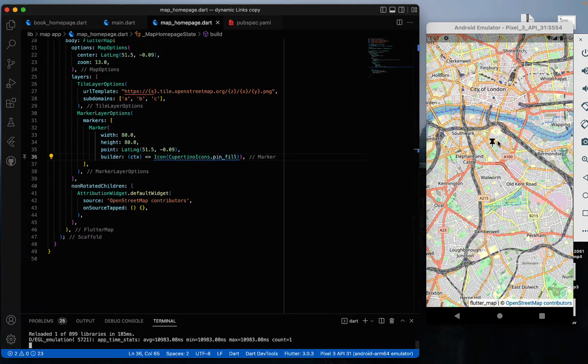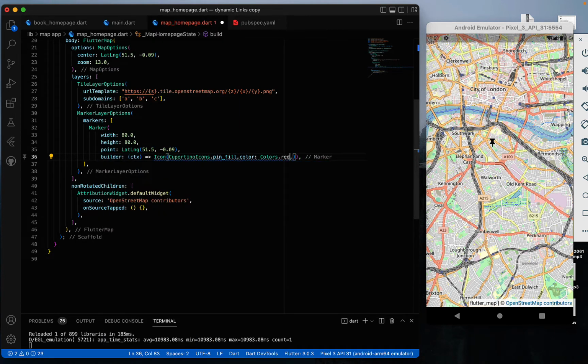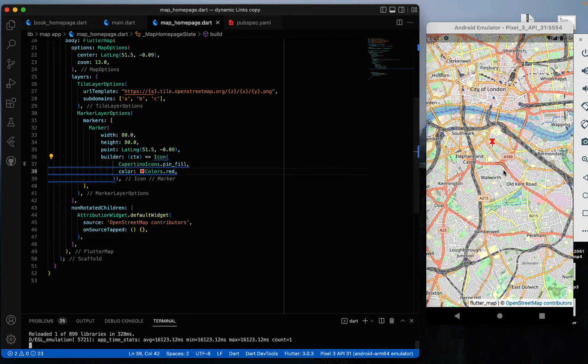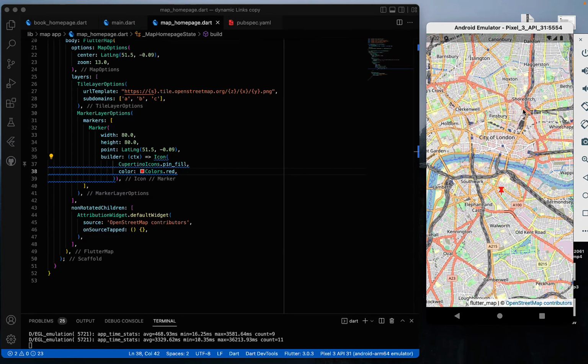Okay, we can see this pin. Now change the color to red, so type colors.red, save it, reload the app. Okay, we can see the pin. Now let's update this pin position. If I click anywhere in the map, then we will update the pin position to that point.